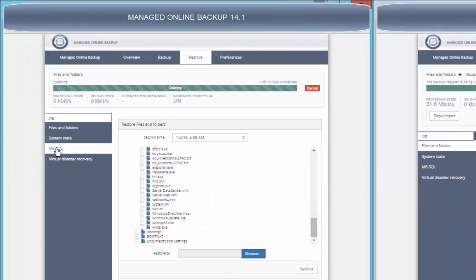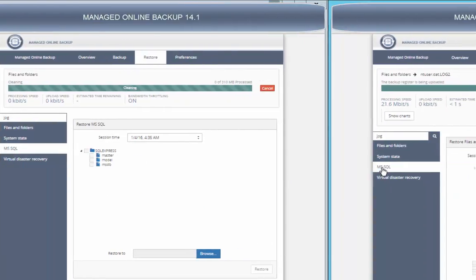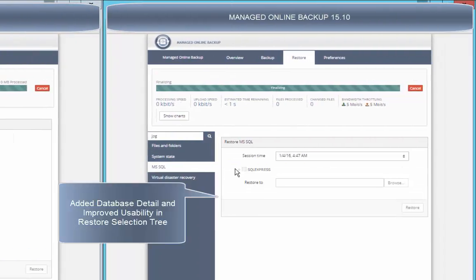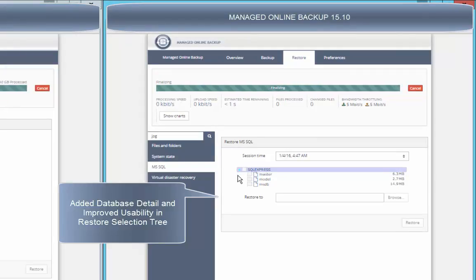Similar enhancements were made to the other data sources. Here you can see Microsoft SQL, which now includes additional database detail and improved usability in the restore selection tree as well.